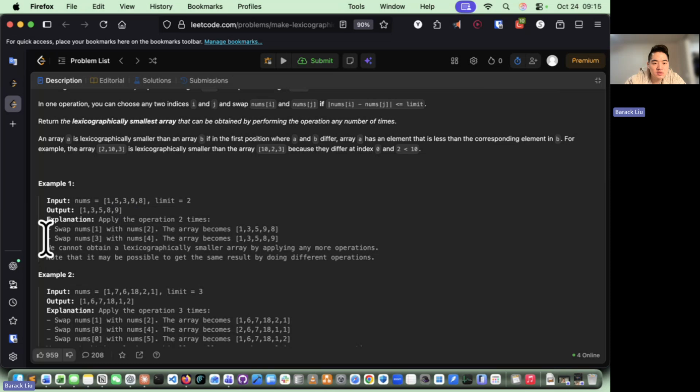And then we swap nums[3] and nums[4]. The array becomes 1, 3, 5, 8, 9. We cannot obtain a lexicographically smaller array by applying any more operations. Note, it may be possible to get the same result by doing different operations. Okay.